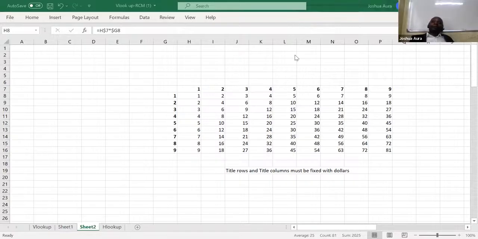Okay. Ukipata 81 mwisho, please niambie umepata. Ukikosea, not a problem. I'm here to repeat.